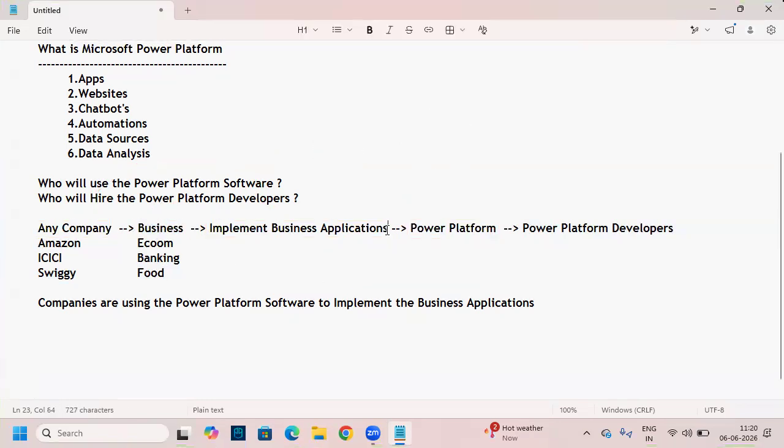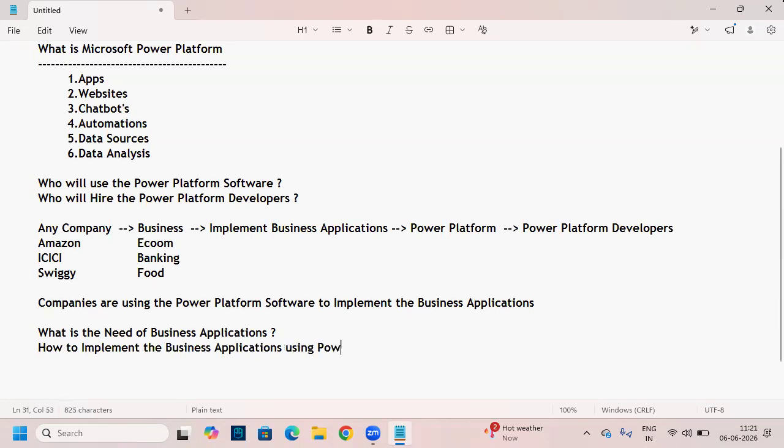Fine. So let me mention that point here, guys. The first point we need to understand from here is what is the need of business applications. The second point is how to implement the business applications using Power Platform software. So these two points we need to understand now.